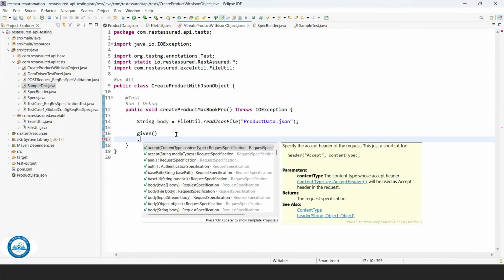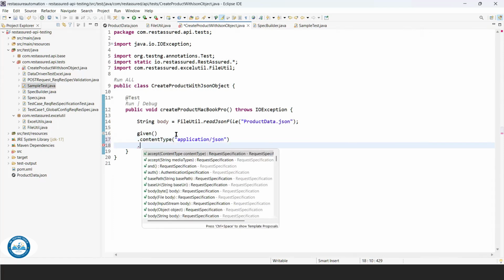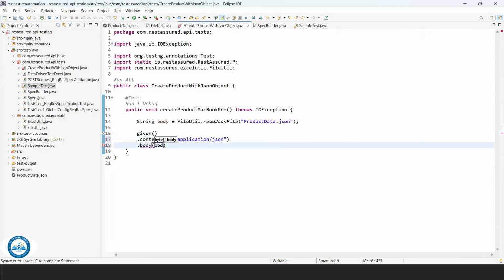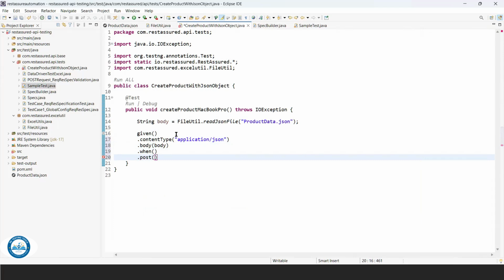Given dot content type, no content type, right? So application JSON, and dot body. This is the body we are calling here. Dot when dot post, and here you can pass the URL.